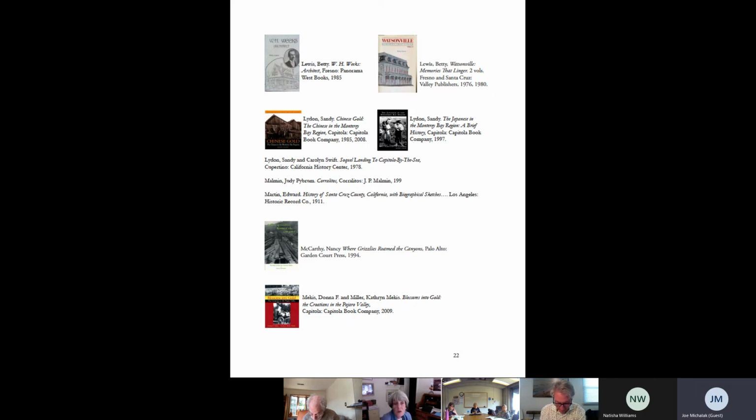So a couple of other things. Betty Lewis's volumes on Watsonville. Sandy Leiden, 2 volumes on Japanese and Chinese. And of course, Carolyn Swift is represented here, as she is later in this sources list.